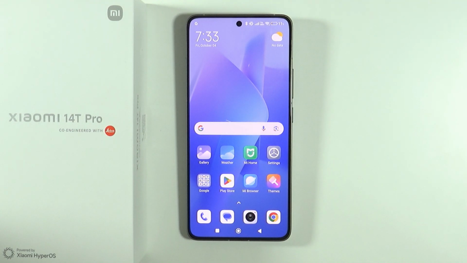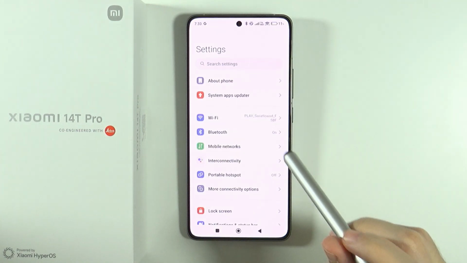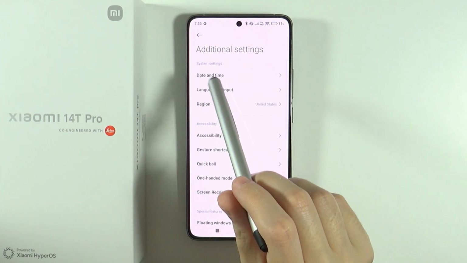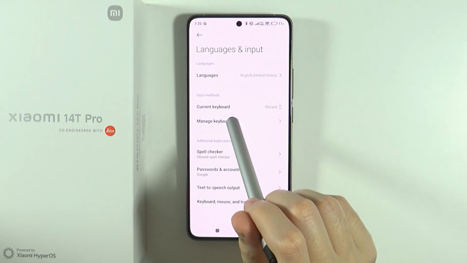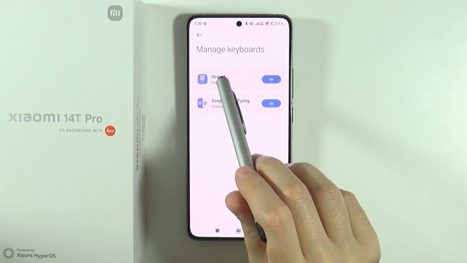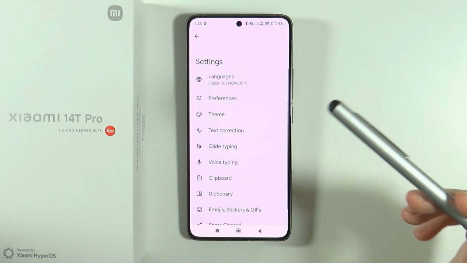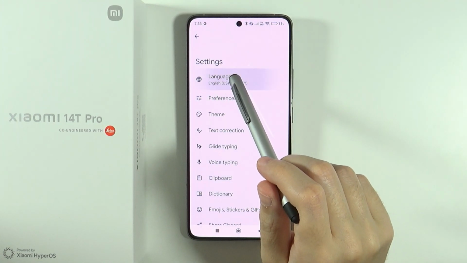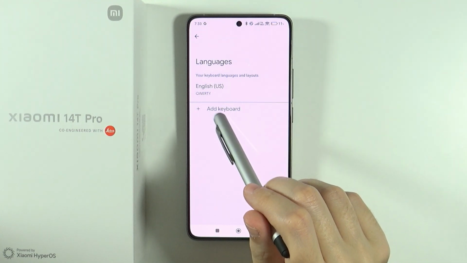Hello, in this video I'm gonna show you how to change keyboard language on Xiaomi 14T and 14T Pro. In order to do this, we need to open Settings, then scroll down, go to Additional Settings, choose Languages and Input, and then go to Manage Keyboards, and most likely you want to choose Gboard as this is the default keyboard.